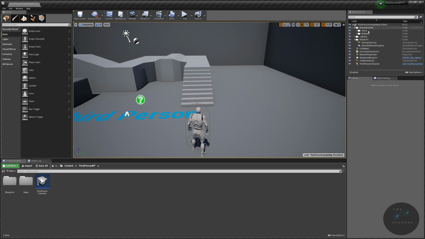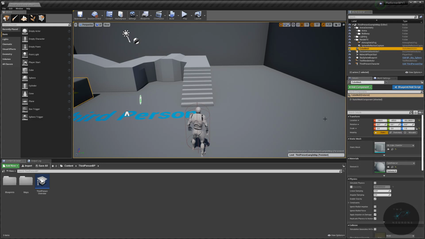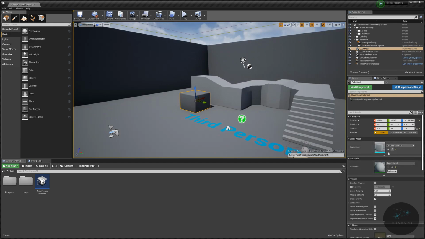Below the world outliner, we have our details and world settings panel. So if I select, say, that reflection sphere again, I can get the details of that sphere. I can see its location, its rotation, its size. I can see how much of an area it influences. What you see in your details panel outside of this transform will vary from object to object you click. So if I click the cube mesh, I'm going to see what the static mesh is. So it's going to be a cube. I'm going to see the material that's used to make it.